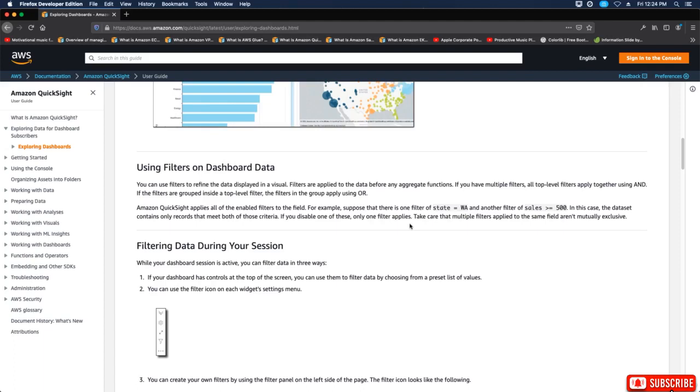For example, suppose that there is a filter of state Washington and another filter of sales over 500. In this case, the data sheet contains only records that meet both of those criteria. If you disable one of these, only one filter applies. Take care that multiple filters applied to the same field aren't mutually exclusive. Filtering data during your session.